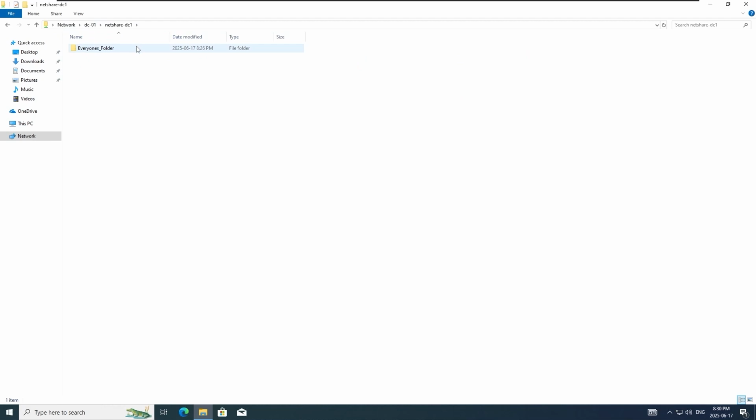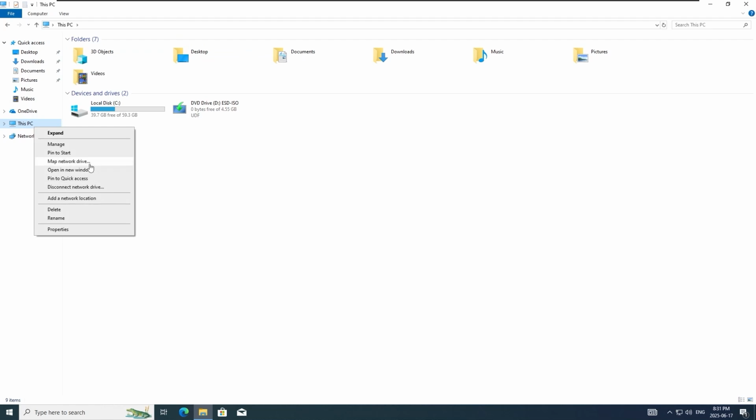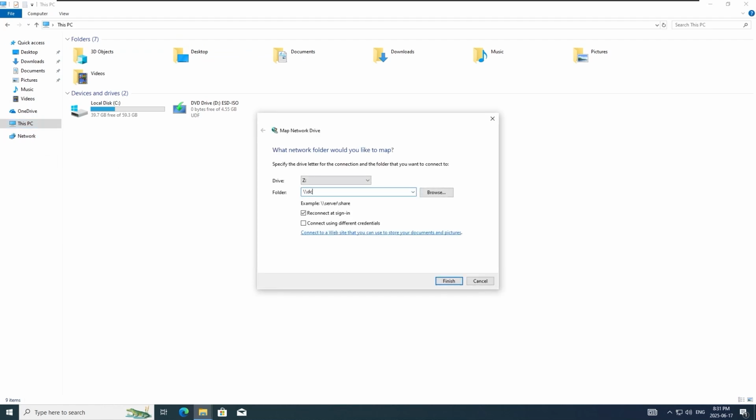Now, inside of the netshare-dc1 folder, I can see the Bruce Clark folder and also the everyone's file. Next, I'll map the drive, and this time I will use the hostname instead of the IP address.